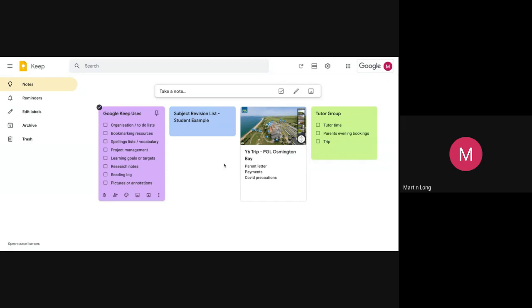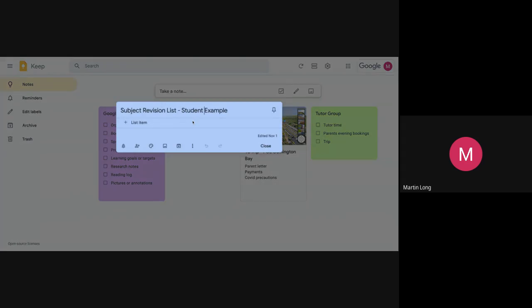But pictures and annotations as well. So you can see here, I'm planning a trip to PGL, and I've just used it to remind myself of what I've got to do with getting the letter over to parents and organising payments with the admin office, and then thinking about COVID precautions to have a safe trip. Here I've got one where I'm personally using it to organise my tutor group, but I might have a revision list here as a student. So it could be that I am going to revise something in particular.